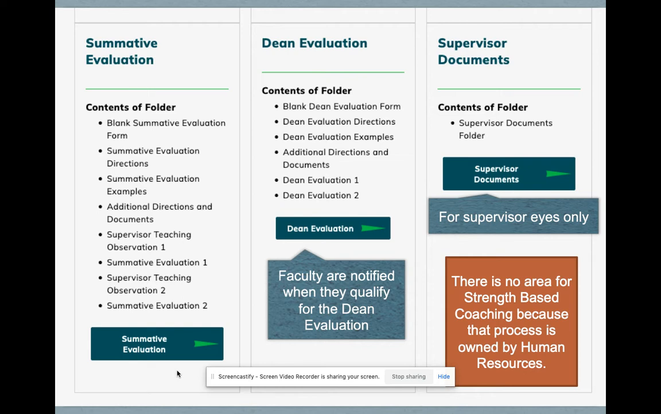Supervisor documents is a for-their-eyes-only situation. I did want to leave a quick reminder that there's no area for strength-based coaching because that process is owned by human resources. It's not evaluative, but you won't find it here. We'll just say that.